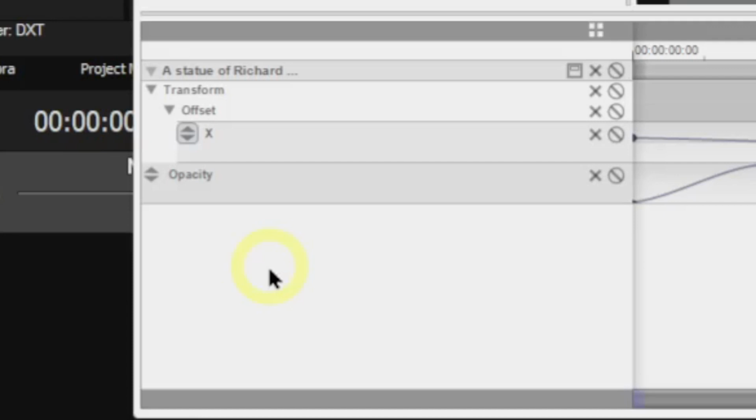The crosses allow you to delete that element. If you delete an element within a section, the whole section will be deleted.